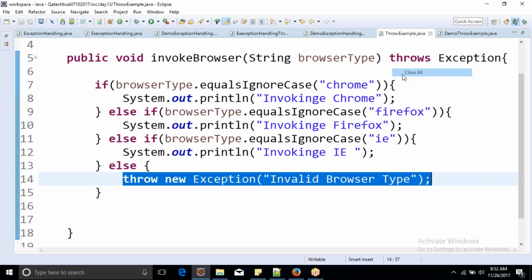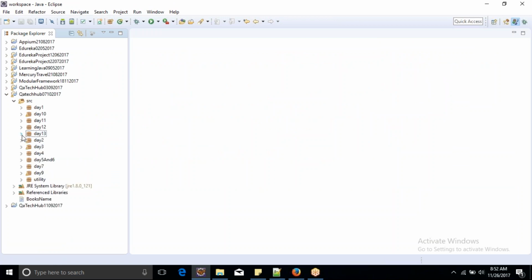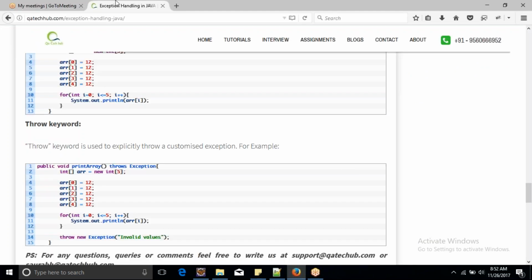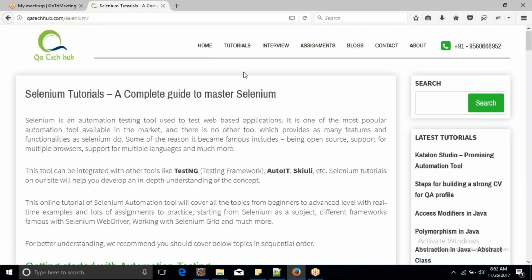So let's move on to the next scenario. Next we will be doing Selenium. I'll come back to the Selenium methods and we'll start doing Selenium things. So let's see what all our things are covered and we'll start with the remaining ones.